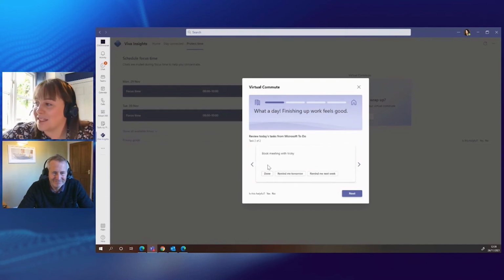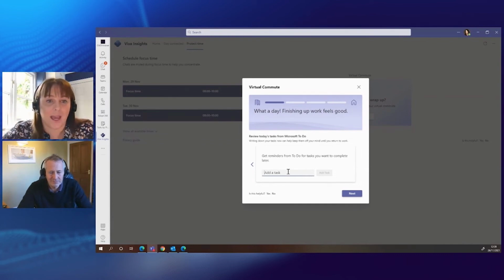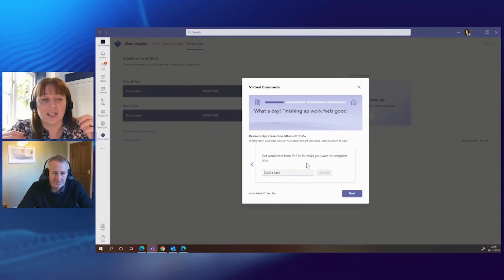As we go through these, as you can see, I can go through my tasks to see what I should have done. So I can click that I've done that. And then what I can also do is I can get stuff out of my head. So if I think, oh, I really needed to do XYZ, I can add that task straight within here and it will add it to my to-do for me directly. So it just allows you to finish that day knowing what you've completed and knowing what you've taken out of your head and put in your to-do, so you're ready to sort of wind down.